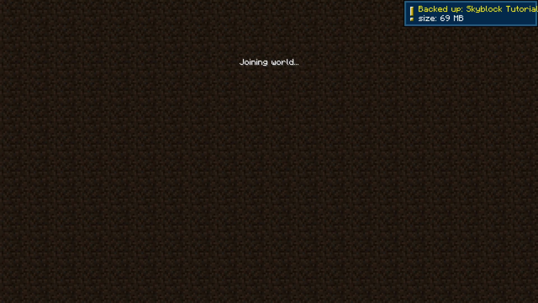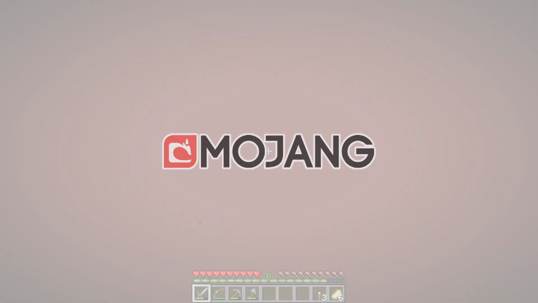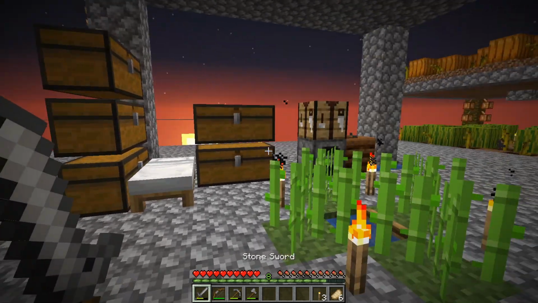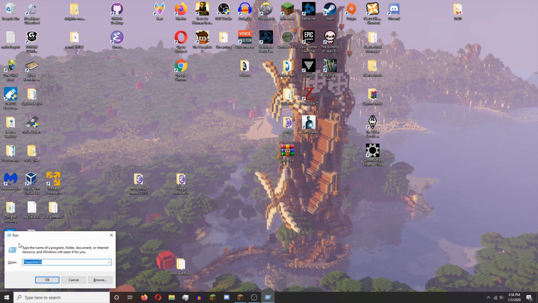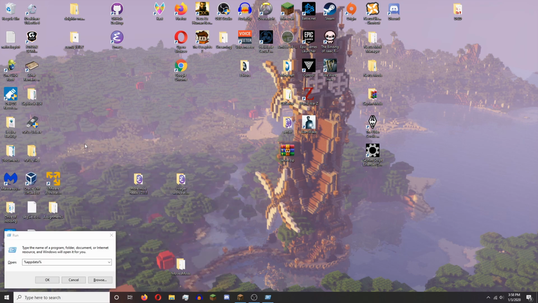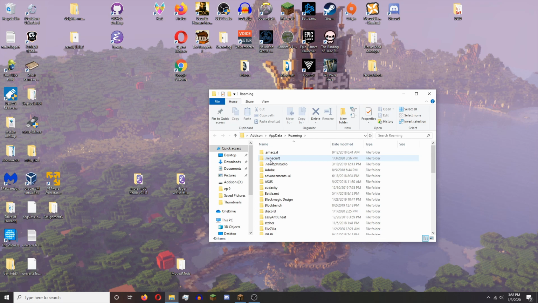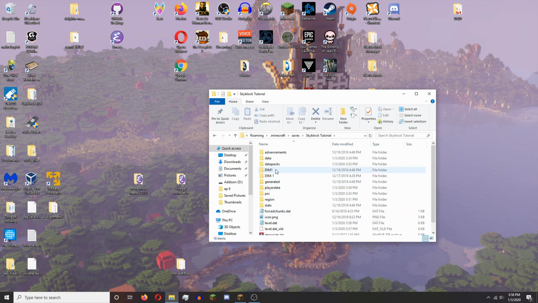Your world will start loading and make a backup, and now you need to install the new version of the data pack. To get to your data packs folder, hit Windows and R, and that'll bring up Run, or you can just search Run. Type in %appdata%. Now you go to Minecraft, and go to Saves, and find your save. Mine's Skyblock Tutorial, and click on Data Packs.